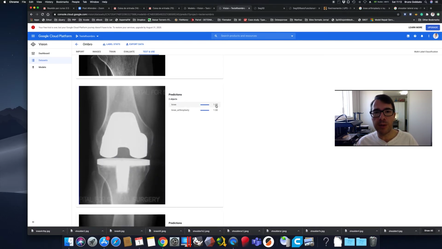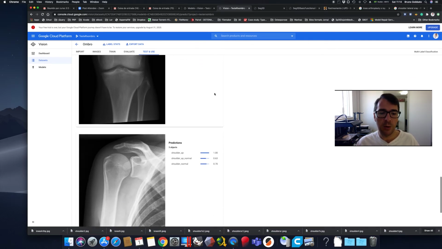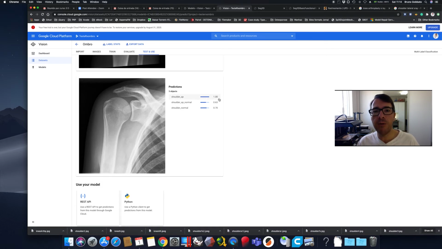Here it is 100% a knee, and 100% sure that it's a knee arthroplasty. I told Google to look for this image, and it knows that it is a knee arthroplasty. In this case, it is 100% sure it's a knee, 99% it's a knee AP view, and 100% sure that's a knee AP normal image, and it was correct. Again, here we have 100% sure it's a shoulder AP view. We have 63% it's a shoulder normal view, and 70% shoulder normal.